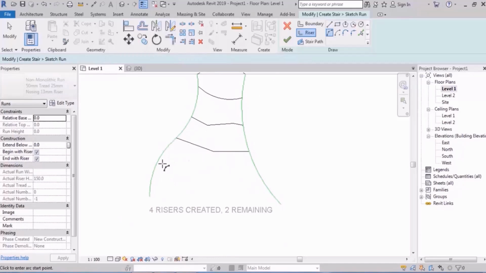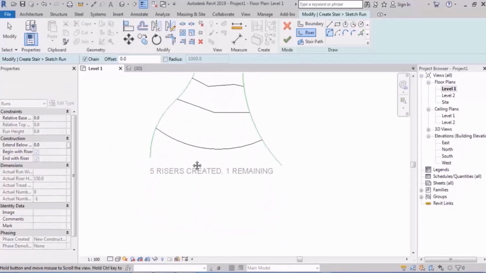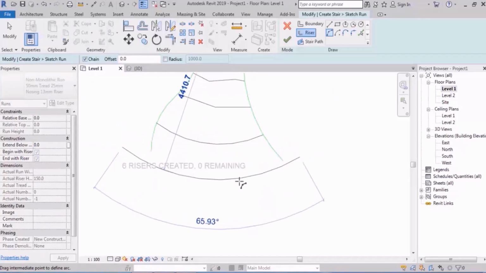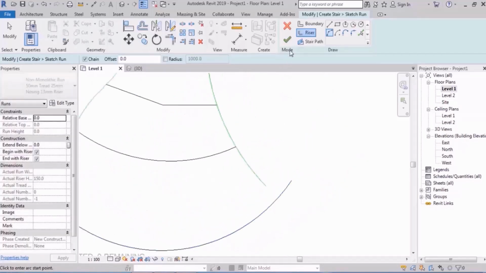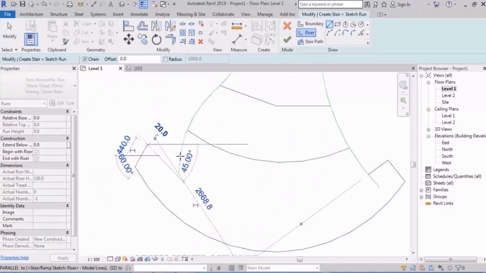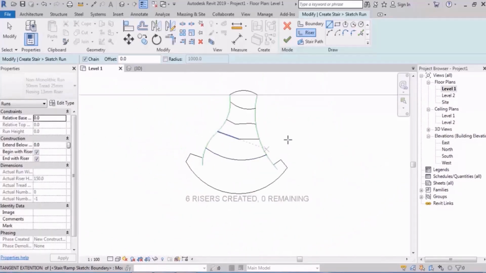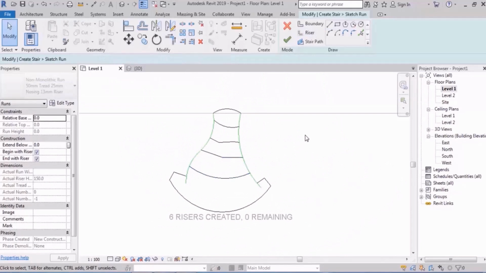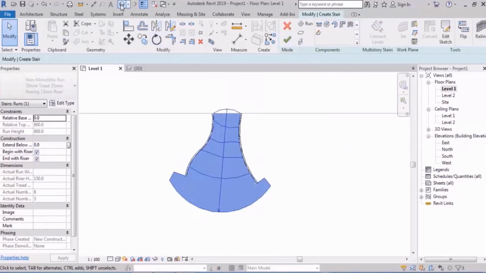2 remaining. I draw one here, and another one in this way. Like this. Now it's a bit weird. I want you to get used to it. Well, finish. Let's go to 3D.